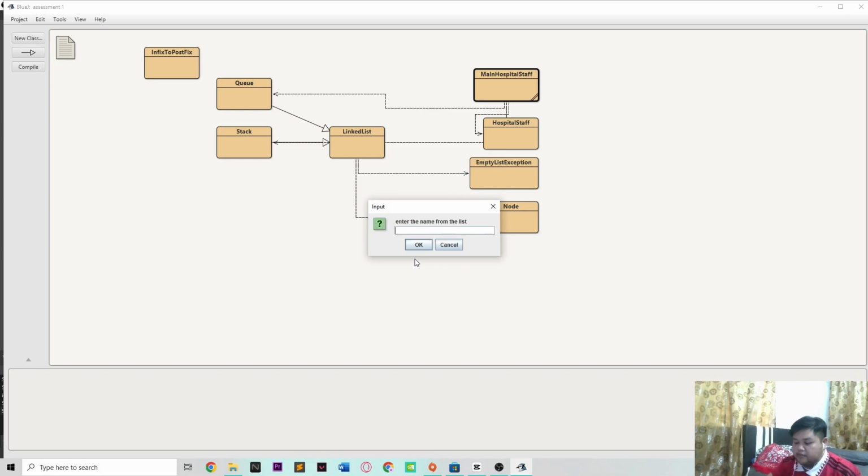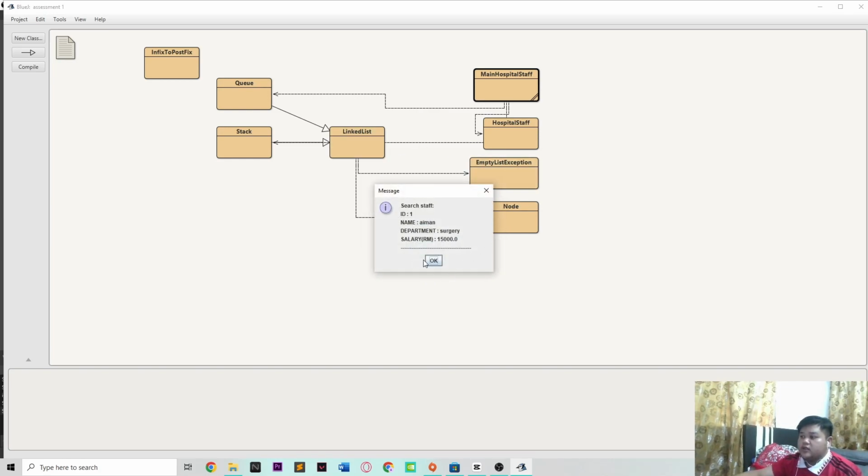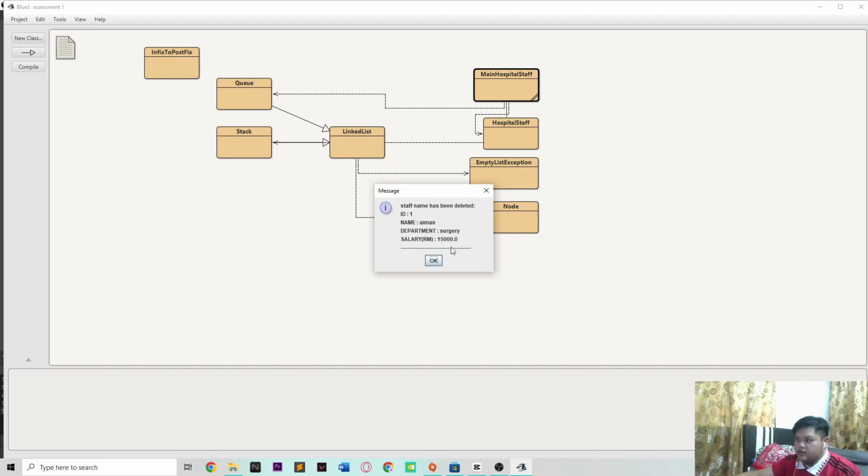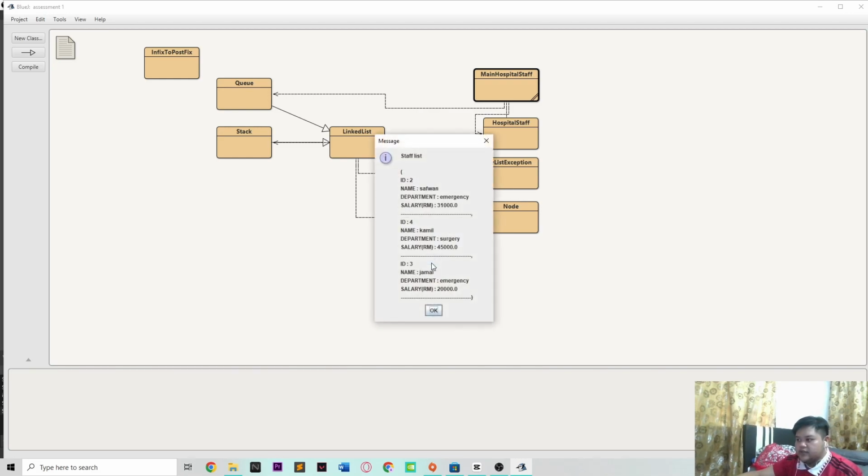Enter the name. So I put AIMAN. We will display ID, name, department, and salary. Enter the name to be deleted. I put AIMAN. So it will display the ID, name, department, and salary. So the staff with the name AIMAN will be deleted. Okay, this is the current list.